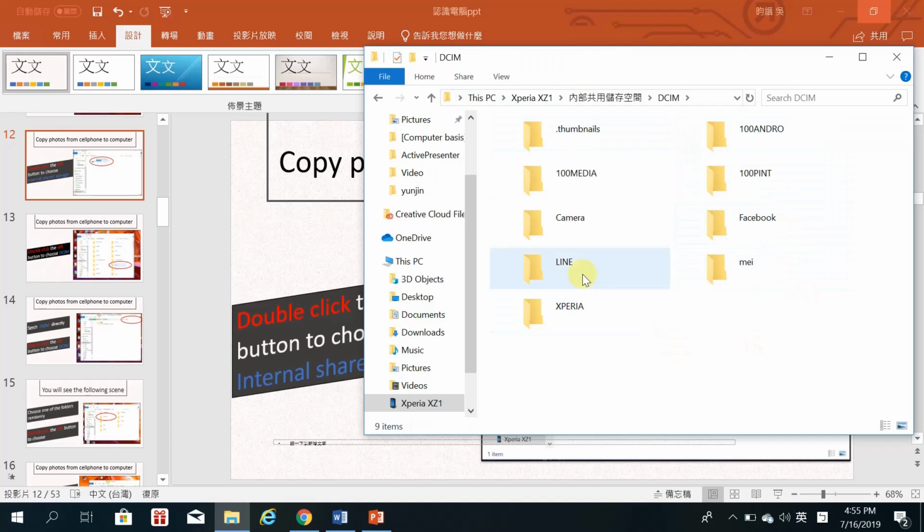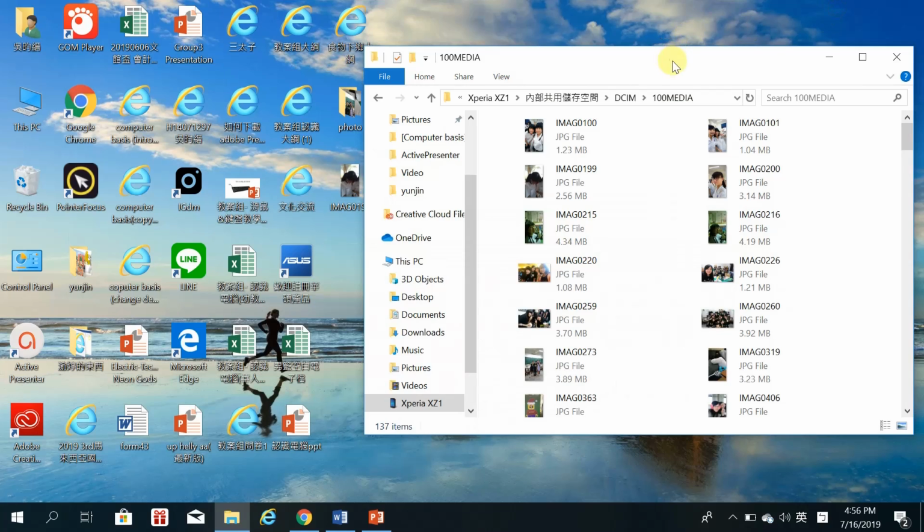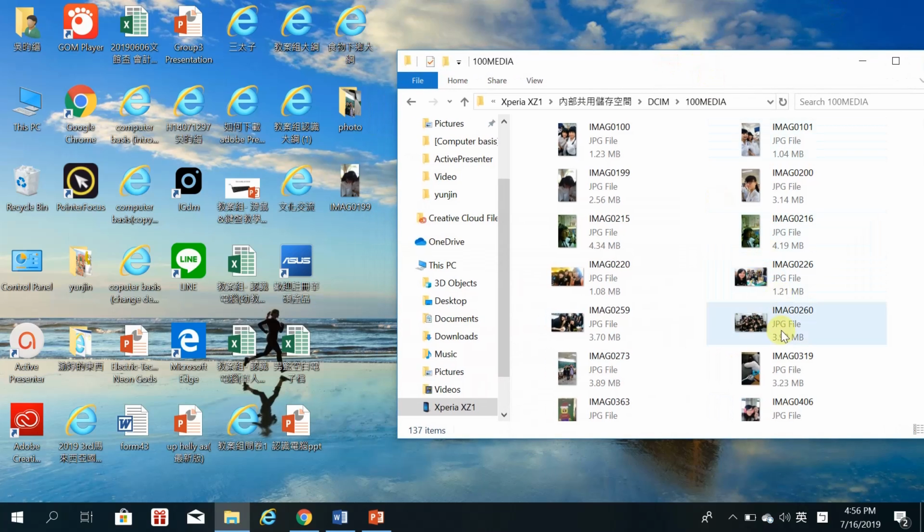There are many folders, and choose one of them. I decide to choose 100 media because there are many photos in it. Okay, double click at it. And drag the photo you like to a folder.